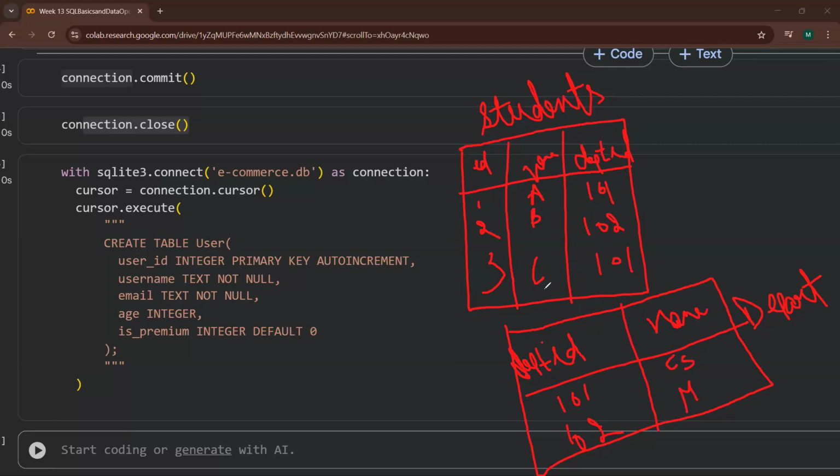Okay. Now, in the student table, the student ID, this is the primary key. This particular column is the primary key. Why? Because it uniquely identifies each student. No two students can have the same student ID. And it cannot be empty as well, because there cannot be any student without an ID. Unless there is some con artist who is acting as a student in your college, okay?